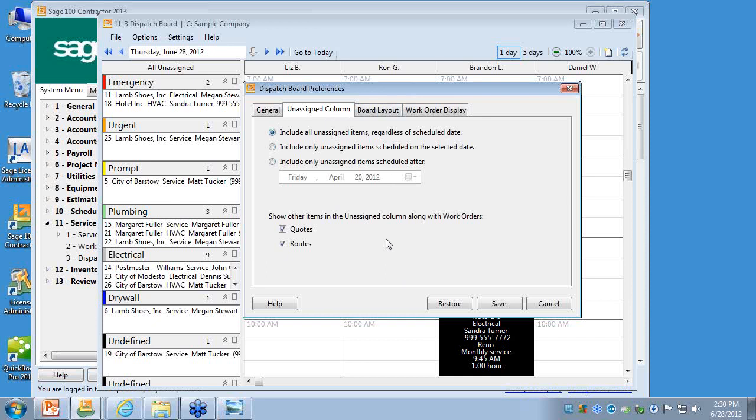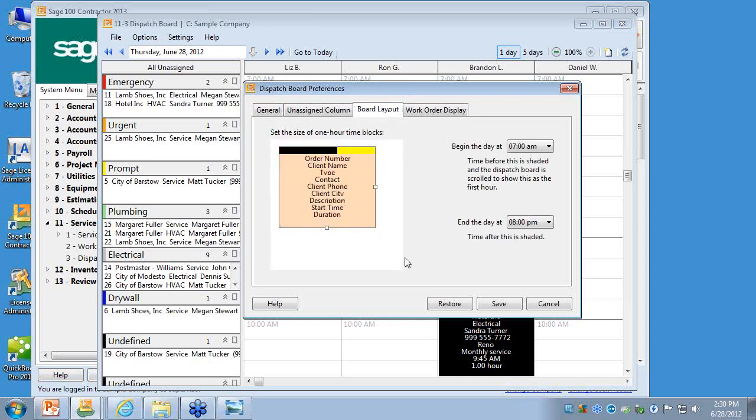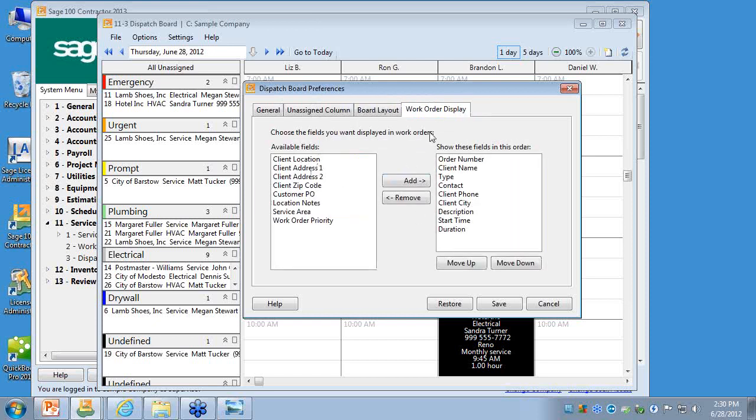It was kind of on the bottom. Let's see if I remember. It was on the bottom right-hand corner of the screen. This is the part where you lay out the board, and then this is what displays on the work order.